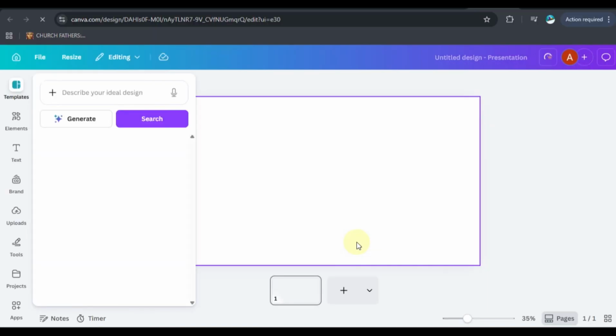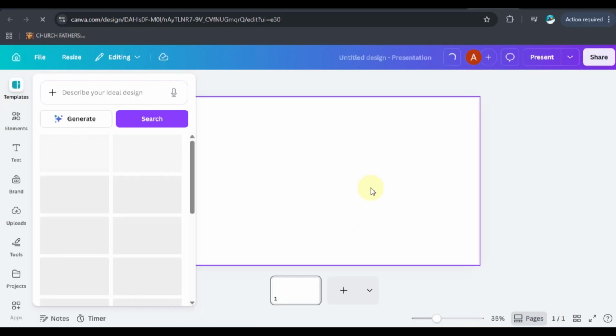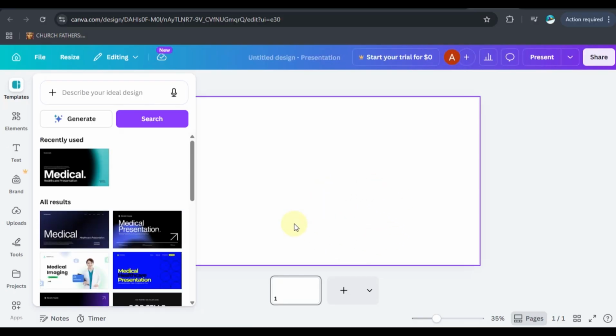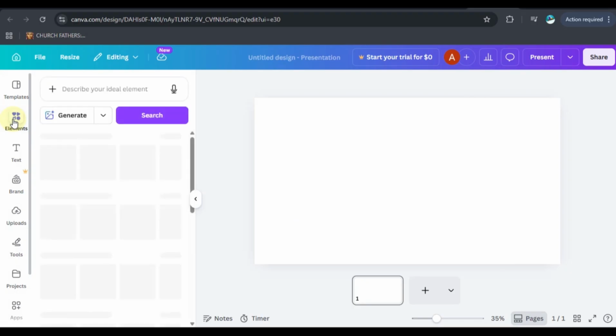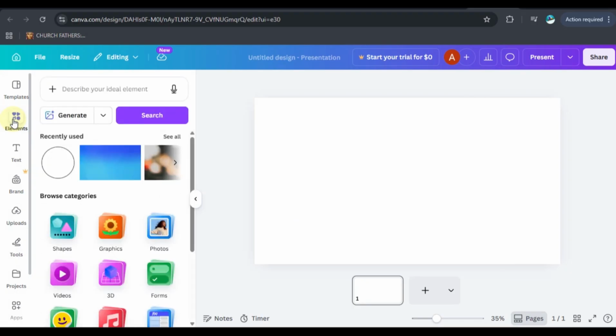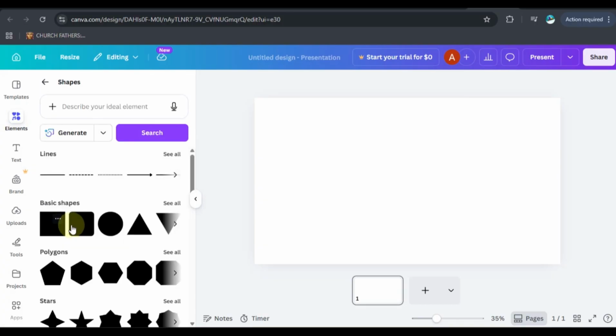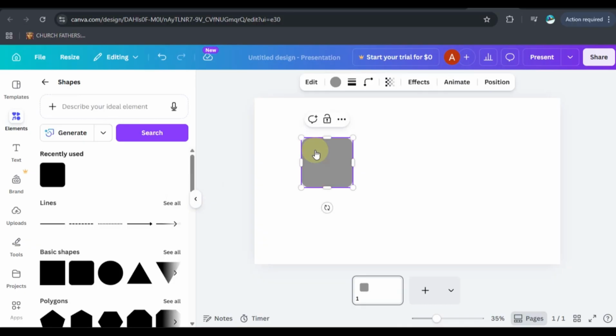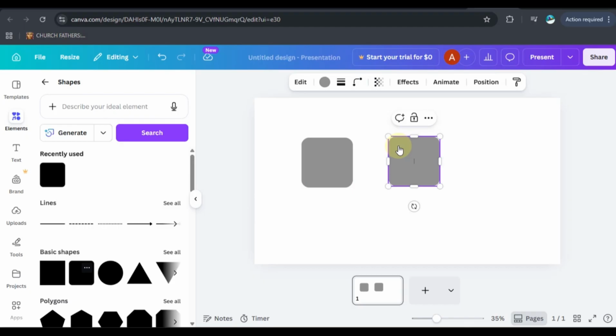Now we're going to start building the visual foundation of our carousel. On the left-hand side, click into the Elements tab. Scroll down until you find the Frames section. Frames are super useful because they act like containers for your images. They automatically crop and position anything you drop inside them. Go ahead and add one frame to your canvas. Then, with that frame selected, duplicate it by pressing Ctrl-D on Windows or Command-D on Mac. Repeat until you have about 5 frames in total.